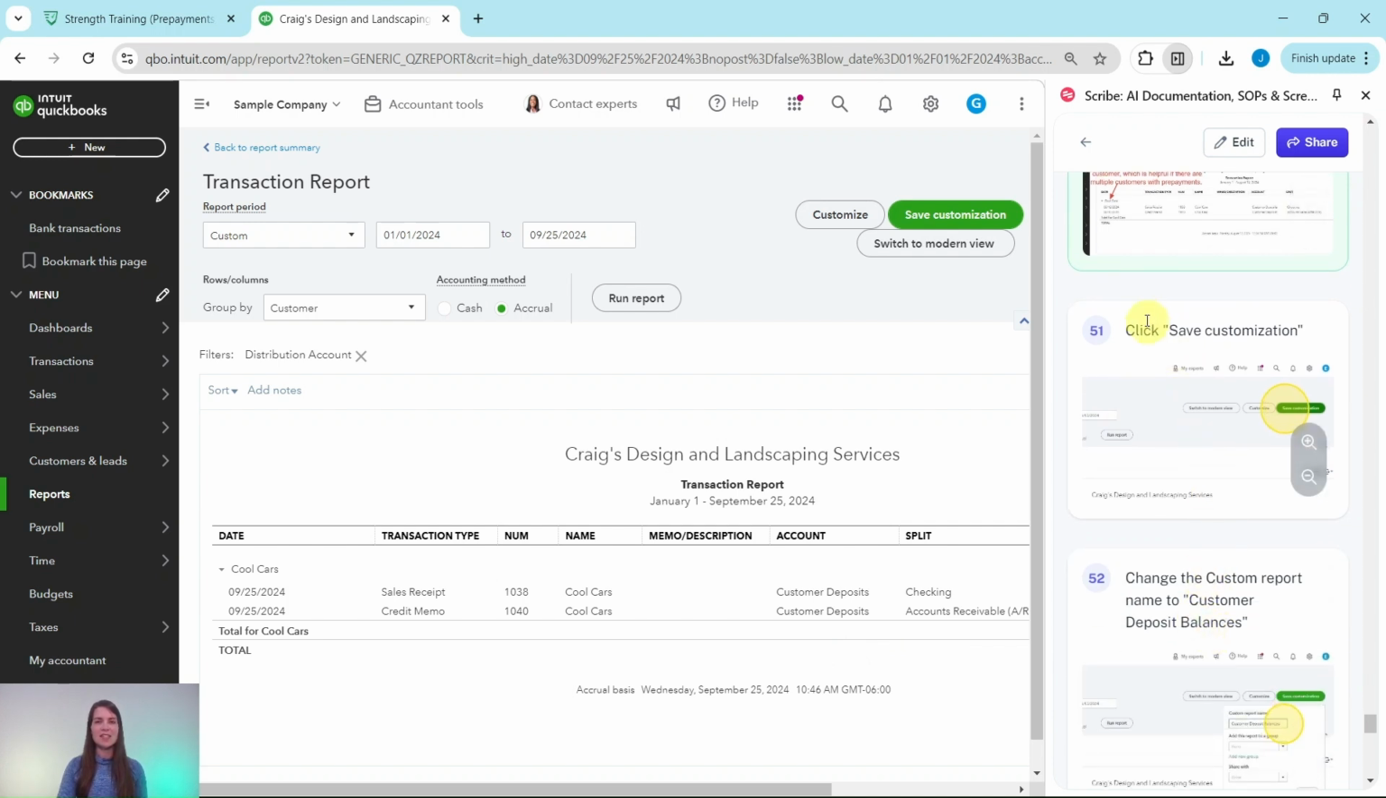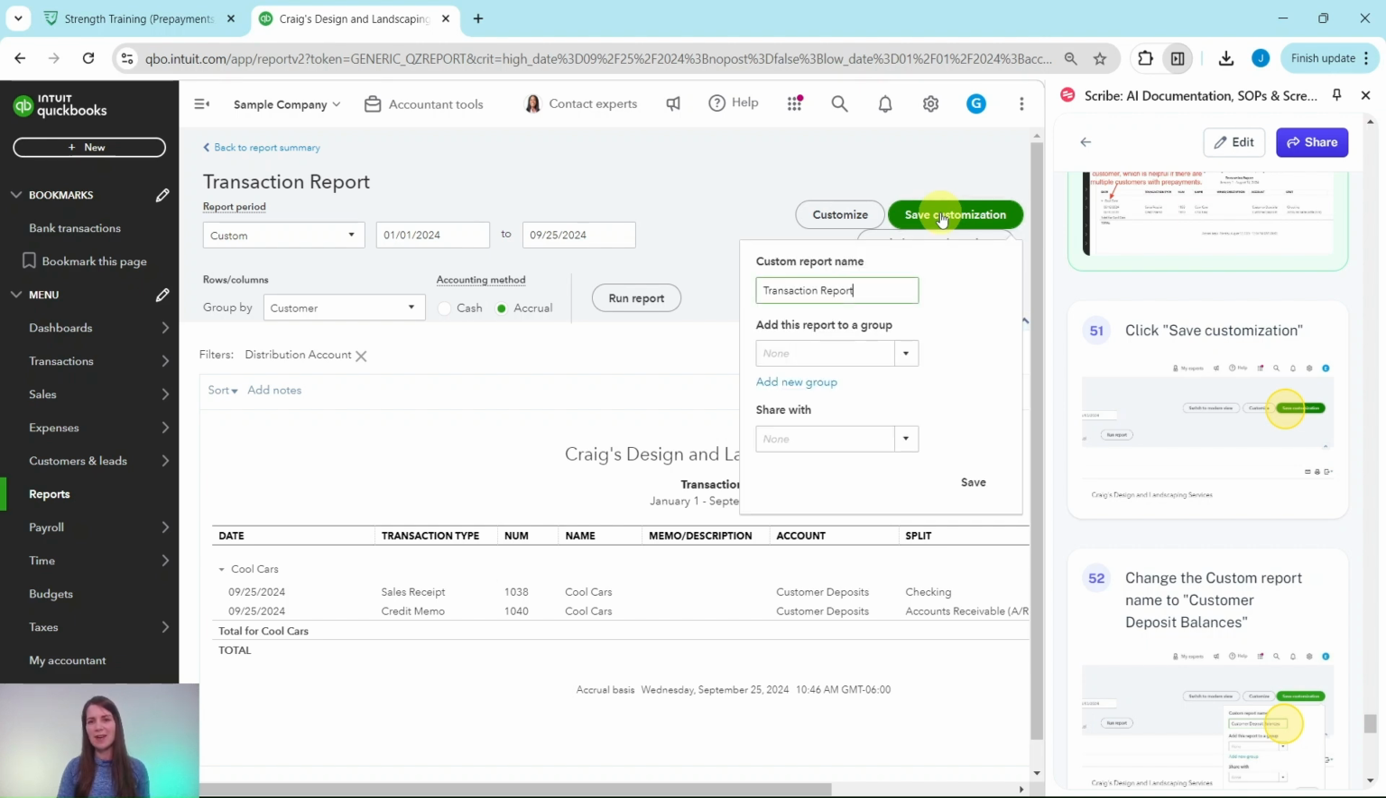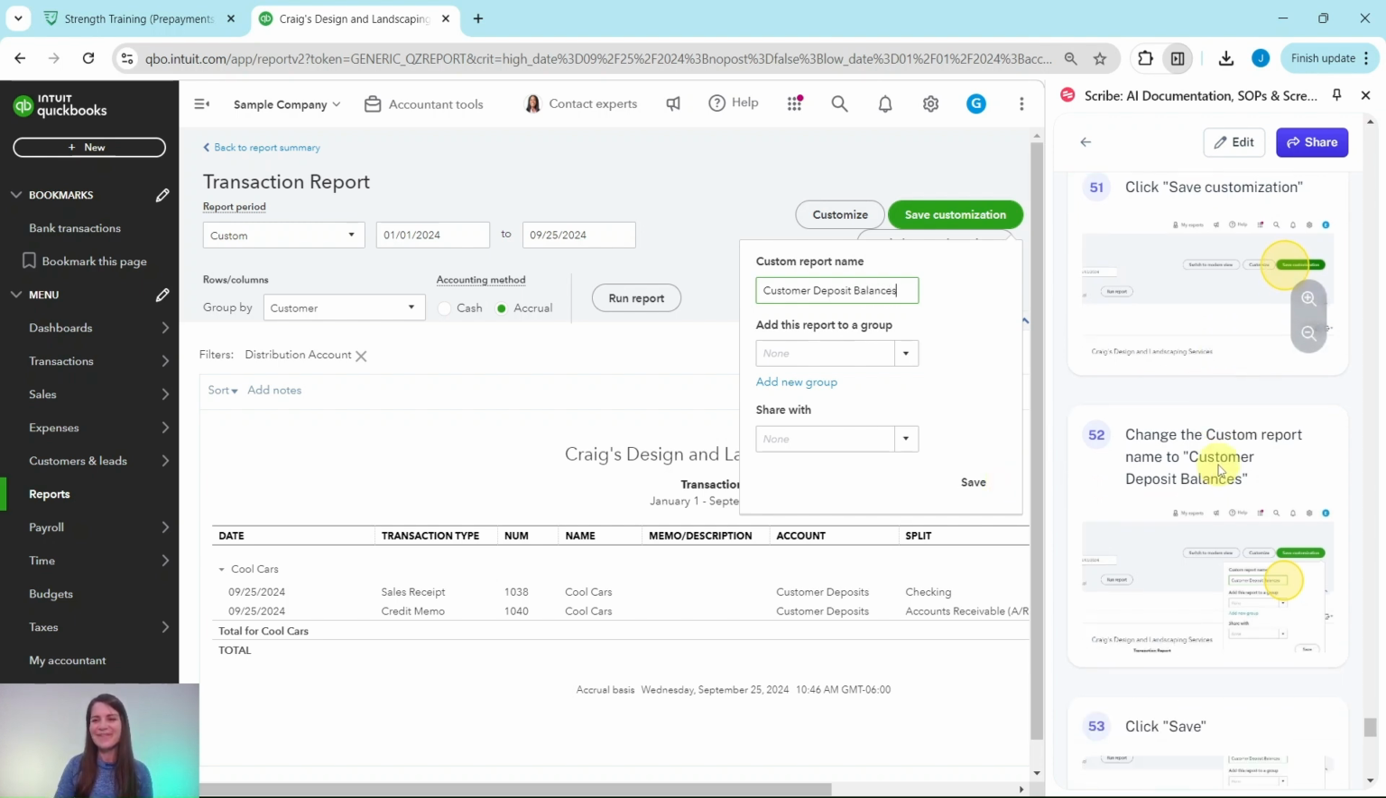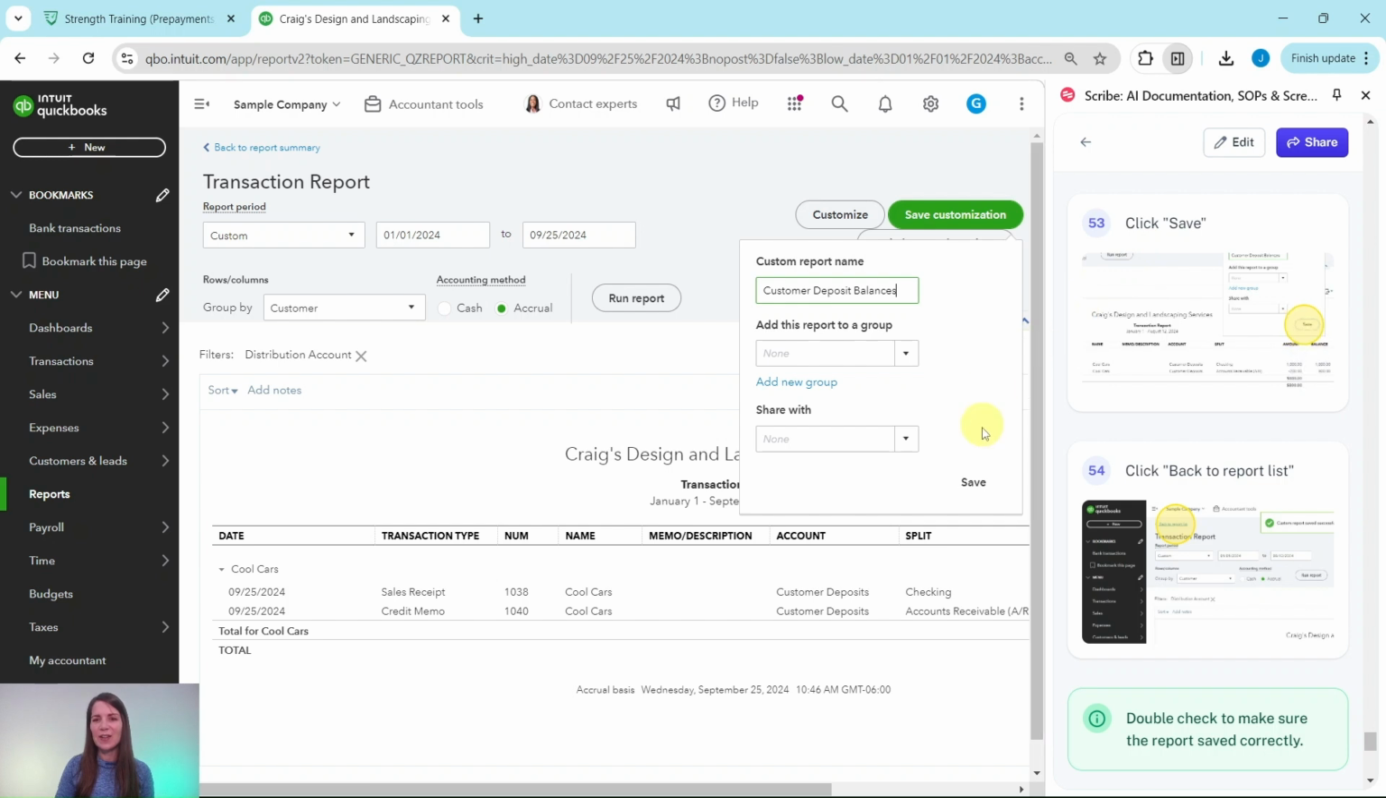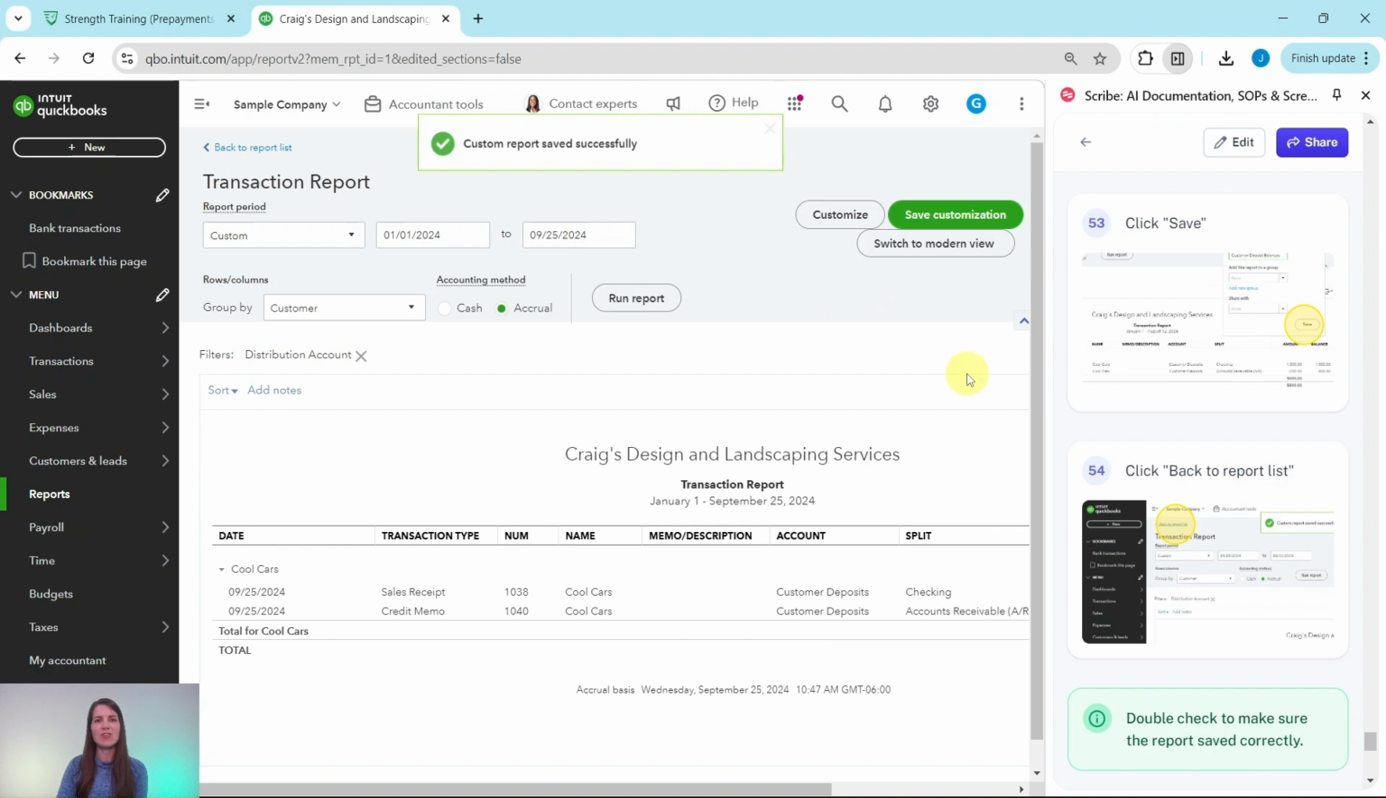So let's save the customization so that you know how to save a customized report. Click on the green button right there. And then let's update this custom report name to say Customer Deposit Balances. So delete that Transaction Report and type Customer Deposit, if I can spell, Balances. And then you can go ahead and click on the Save button down here on the bottom right of that drop down. So it says that it has been successfully saved, but let's see where you can find it.